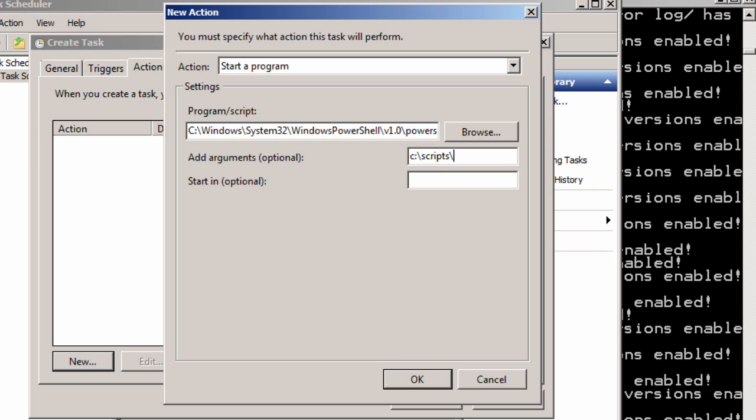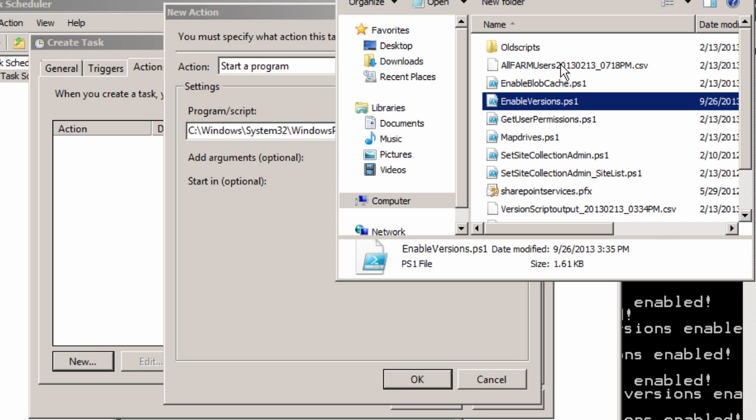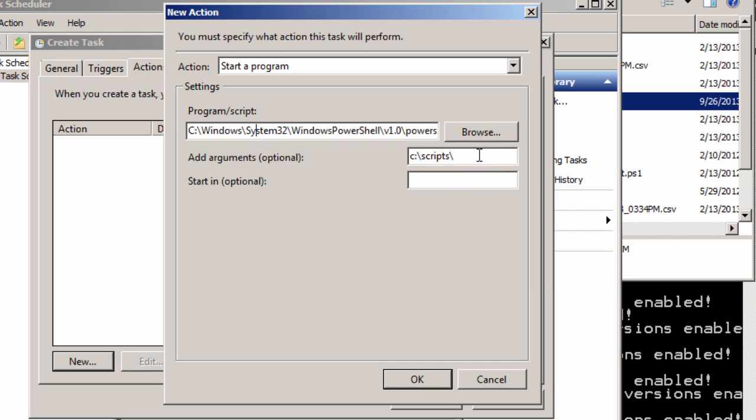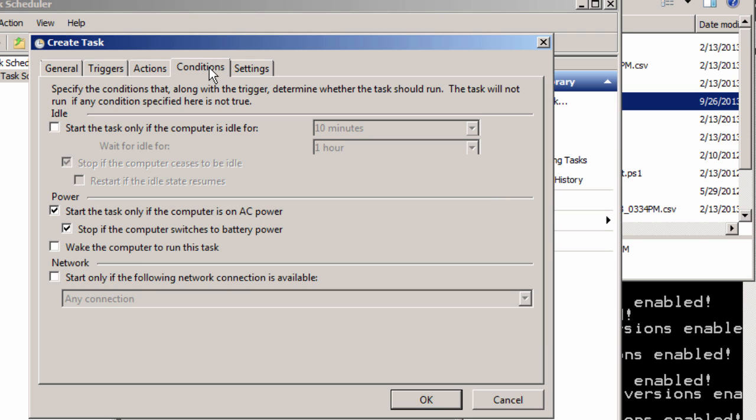Now our argument is going to be the full path and name of the script. So our script is called enableversions.ps1. Let me just select that there so I don't have to type it in. We'll do a Control-C, come over here, and do a Control-V to paste that in. And now I'm going to start it in the C:\Scripts folder as well, so that if the enable versions script has anything running from the current directory, that works fine.